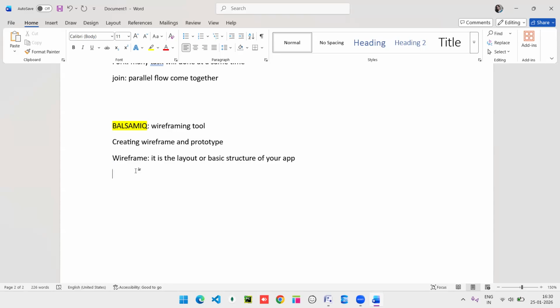Okay, any confusion on that? What is wireframe, team? So it is a raw visual representation of the website or mobile app.